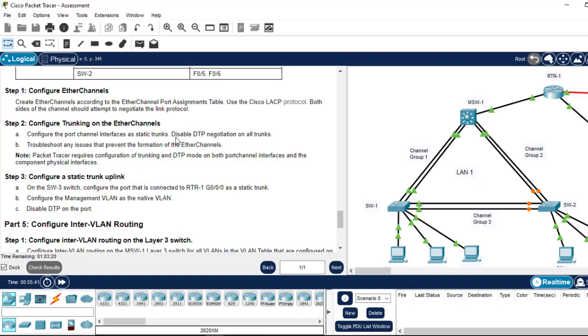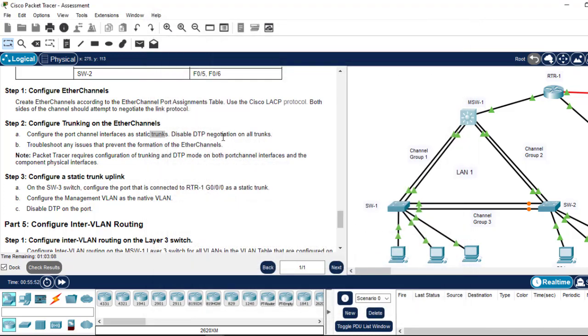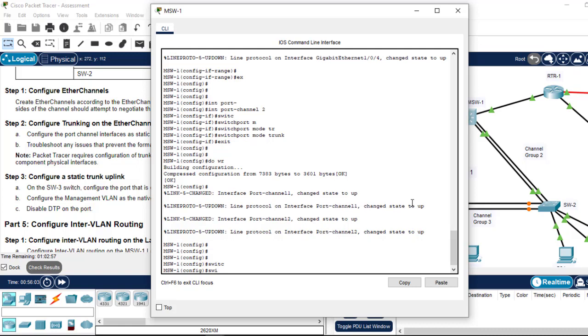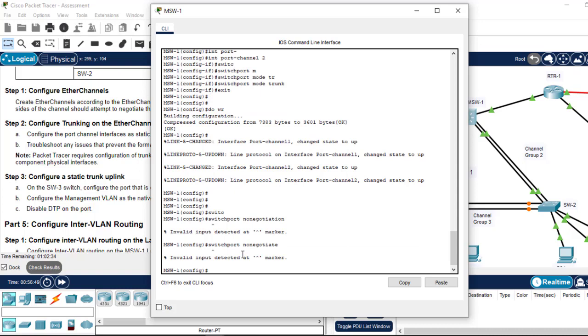I think we've just configured the port channels as trunks, and as you can see, if I go to even this switch, you will see that I've configured these port channels as trunk. So what I'll do is disable DTP. How do we disable DTP? We just say switchport nonegotiate. Just a minute.